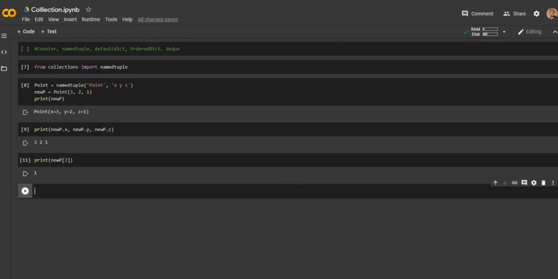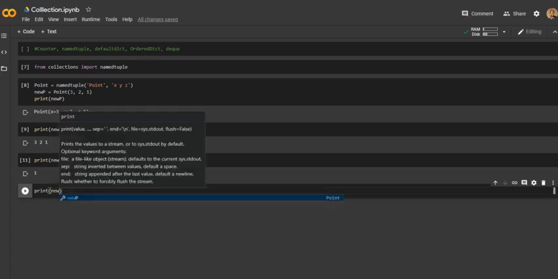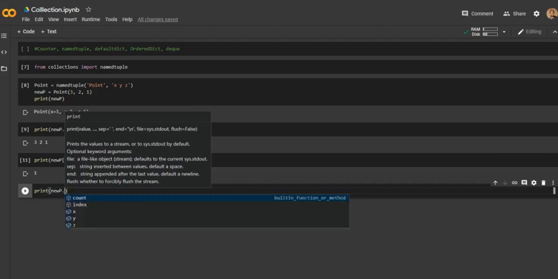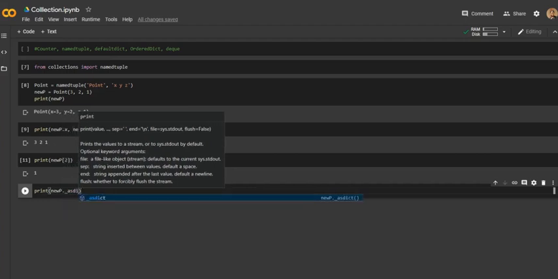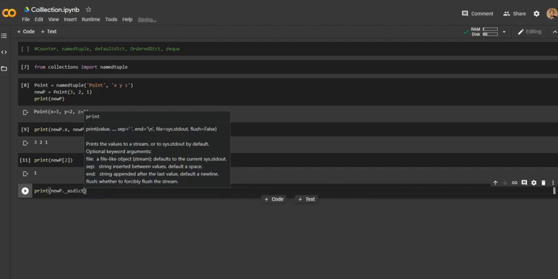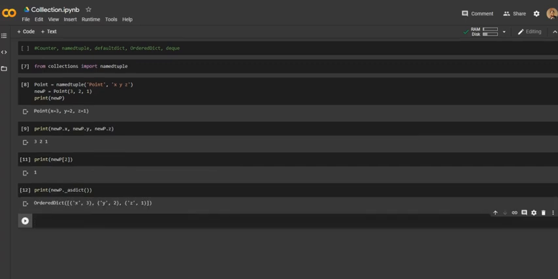Another thing you can do, if you want to print it as a dictionary, it's going to print it in an ordered dictionary format. So let's do print new p dot underscore as text. So you can see it's in ordered format, because this is how we put it in. We put x first, put y first, put z.